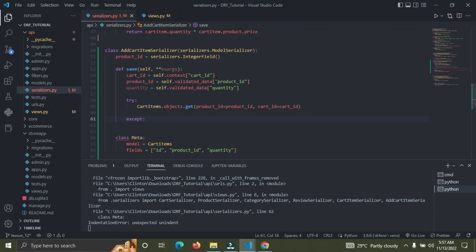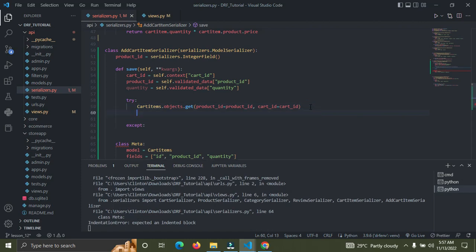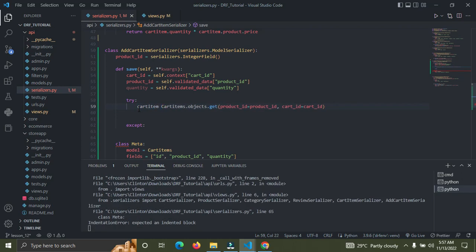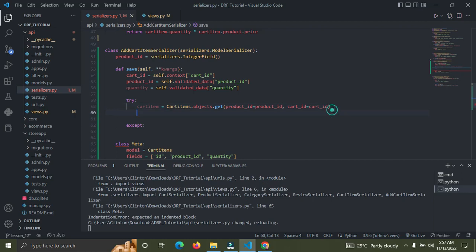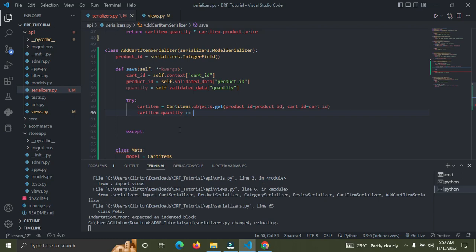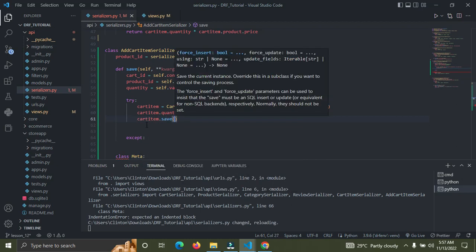You get? So we are working on the save function. So if this cat item exists, we want to simply update the quantity. Let's assign this to a variable. I'll simply say cat item. So we're going to say cat item dot quantity should be plus equal to quantity. So that's it over there. Plus equal to quantity, and then once we say cat item dot save. Perfect.